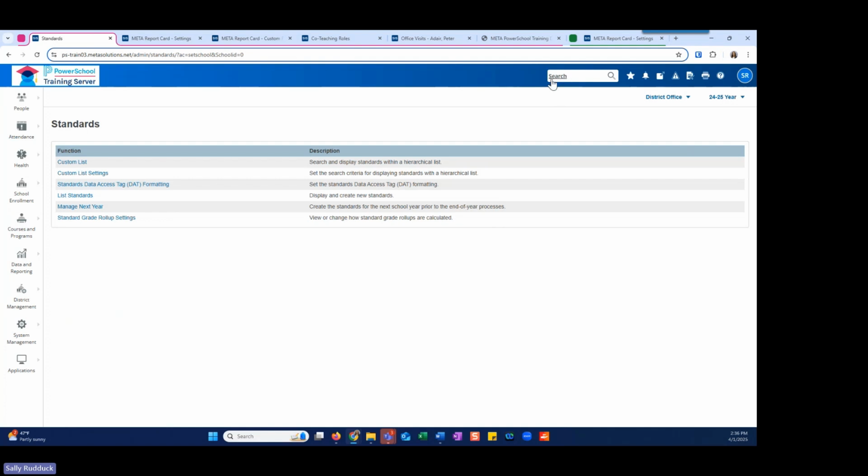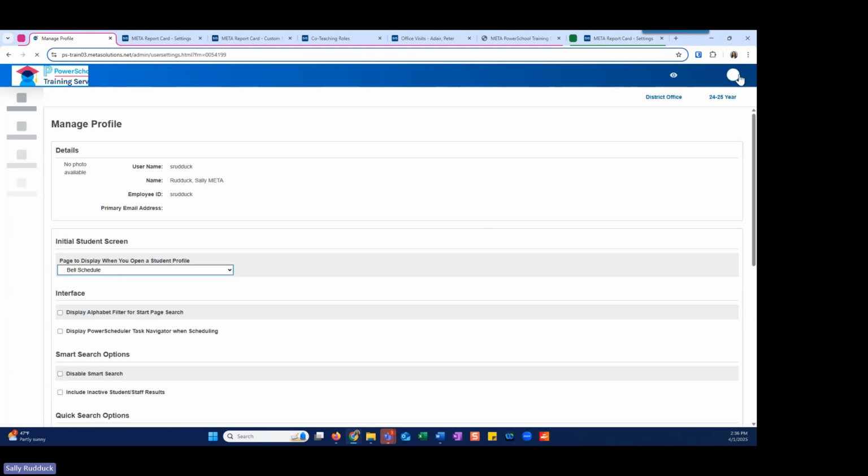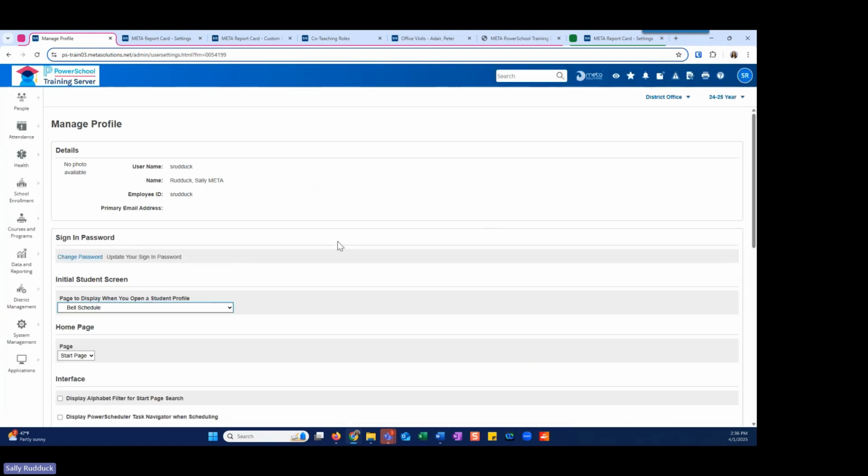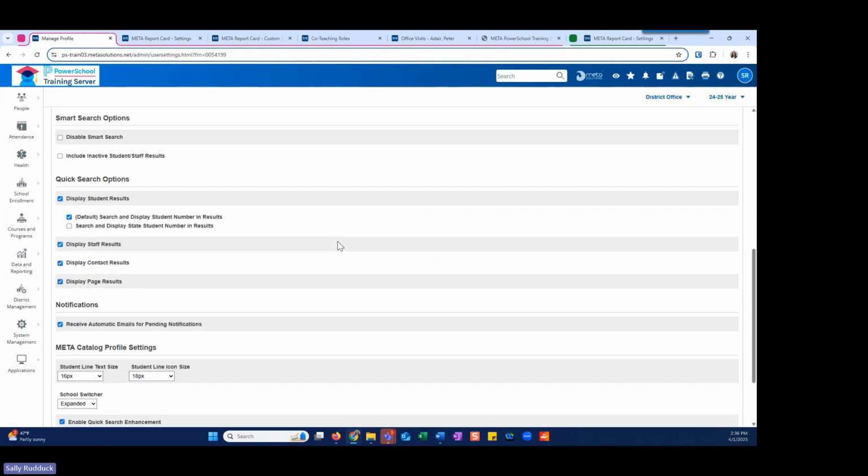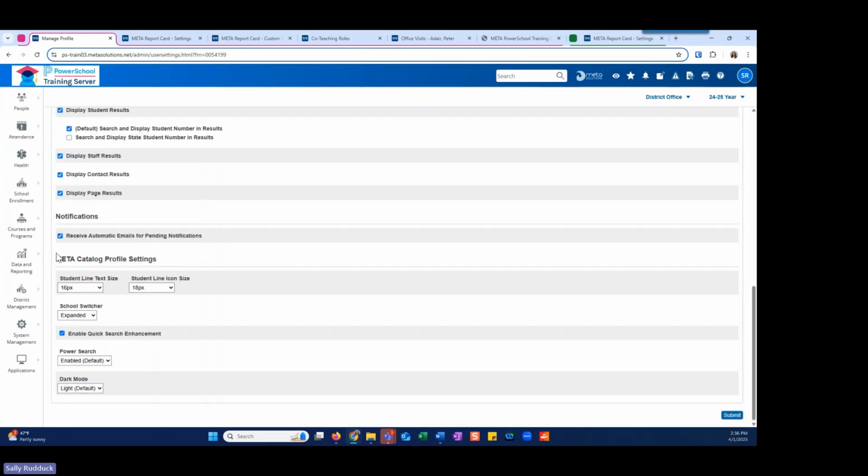This enhanced quick search, if you don't want to use it, there are settings within Manage Profile. Each user clicks their initials and goes to Manage Profile. If you scroll down to the bottom, there is a meta catalog profile settings section. This is per user. So there is enable quick search enhancement. It is enabled. So again, if you're a user and you don't want to use that, you could uncheck that and not use it. We find it very helpful. We would encourage users to use it.